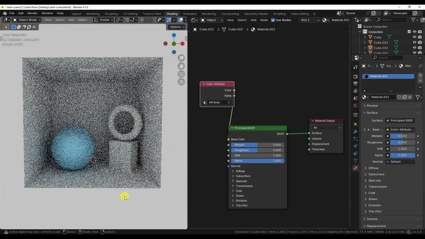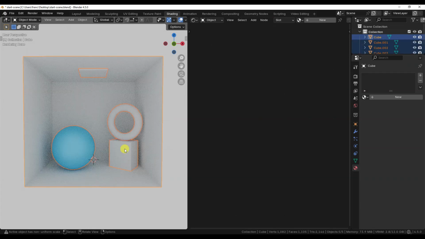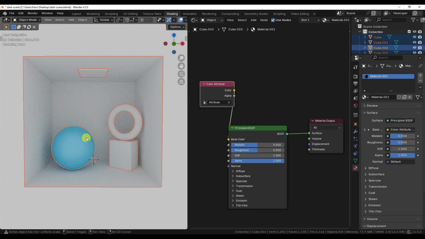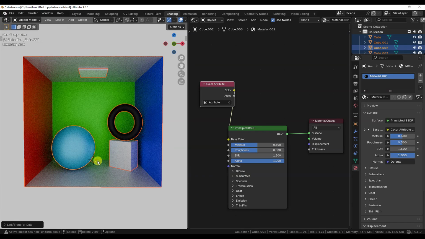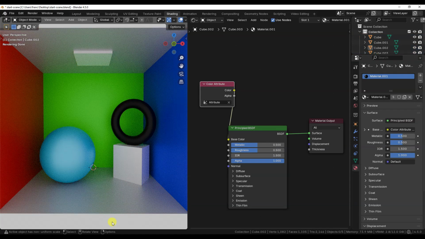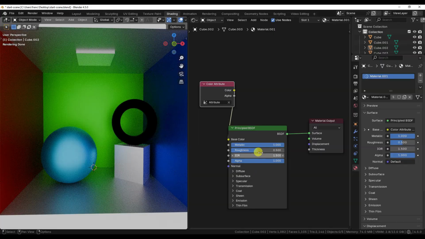Before wrapping up the tutorial, let me also show you how to assign this material to all the other objects in the scene in one go. I'll select all the objects, then select the one with the material last, using Shift and click to make it the active object. Then I'll press Ctrl L and choose Material from the Link Data menu that appears. All the objects will now share the same material, so changing one parameter will affect them all.